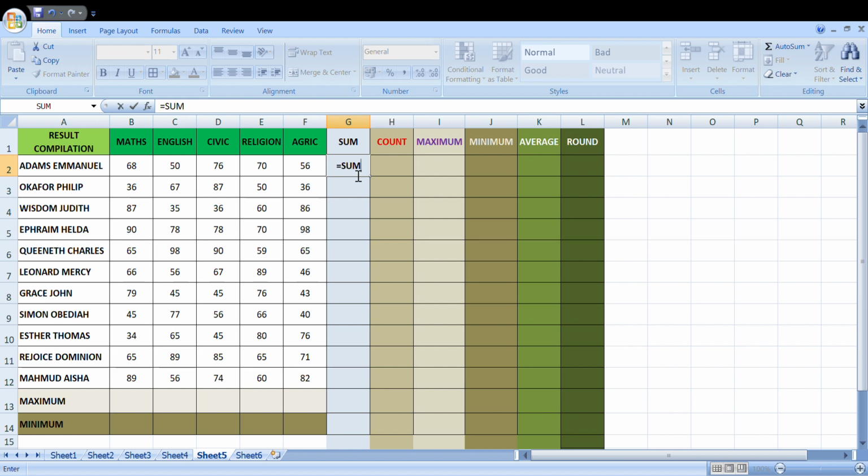So to get started, we first of all carry out the summation by typing the formula. We begin by typing equal to sum, open bracket, B2 column F2. So F2 is the last cell, hence we click the enter button. So this automatically sums up the contents from cell B2 up to cell F2.